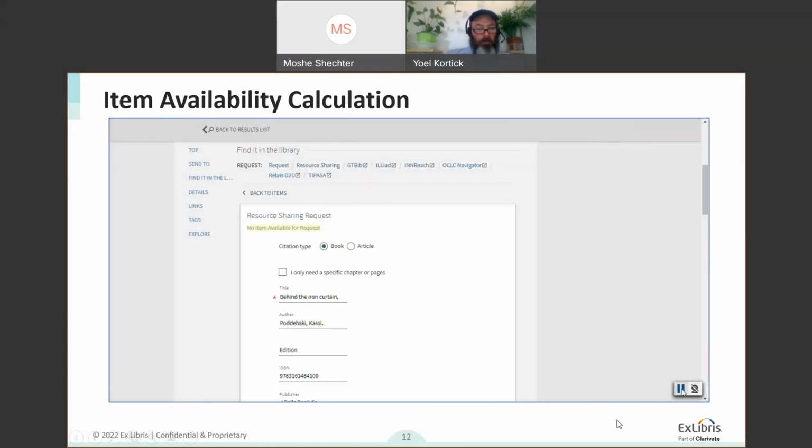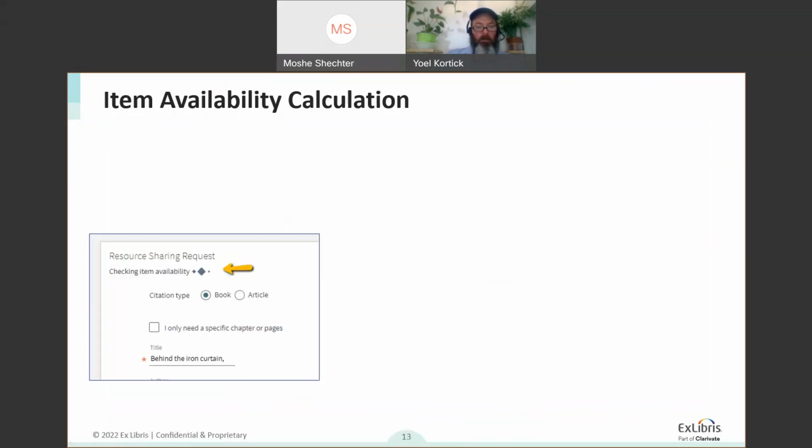Okay, so that is based on a real-time calculation that checked the lender side, and on the first attempt we made, found there is an available item. Then when we changed that item to be not available and retried the form, now the form says no item available for request. That's very basically what item level calculation is. Now, what's happening actually behind the scenes, how that calculation happens?